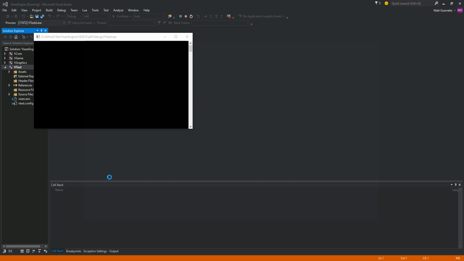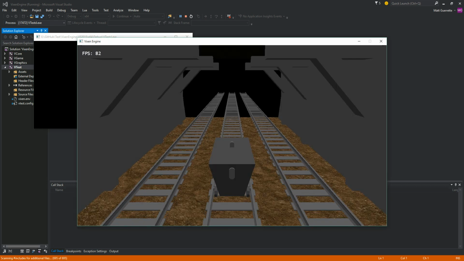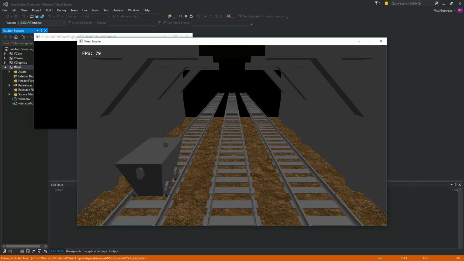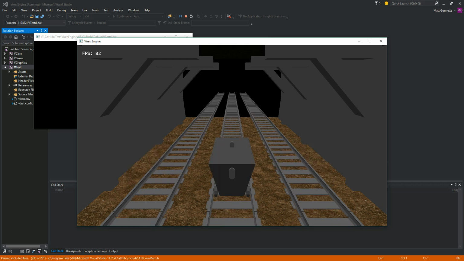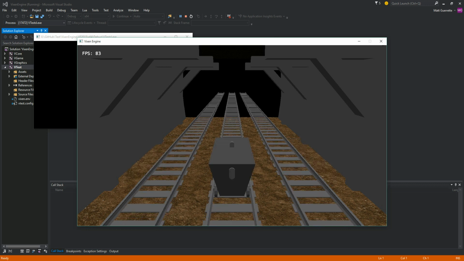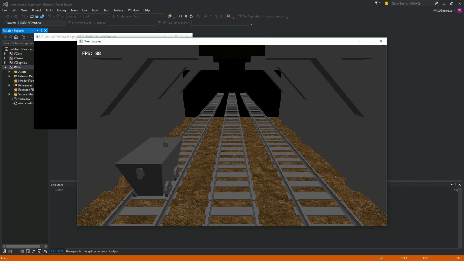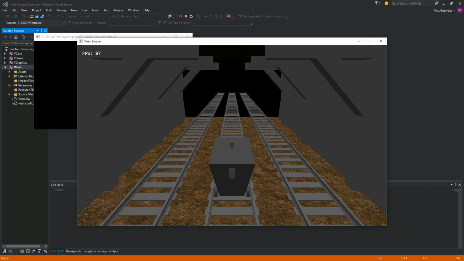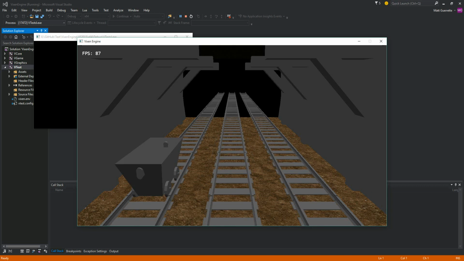Okay, so now it finished, and what you'll see is this little test project that I'm working on for basically an endless runner game, but this is basically the sample project right now for Vixen. This is all rendered using the DirectX renderer, and scripted using the Lua scripting engine.